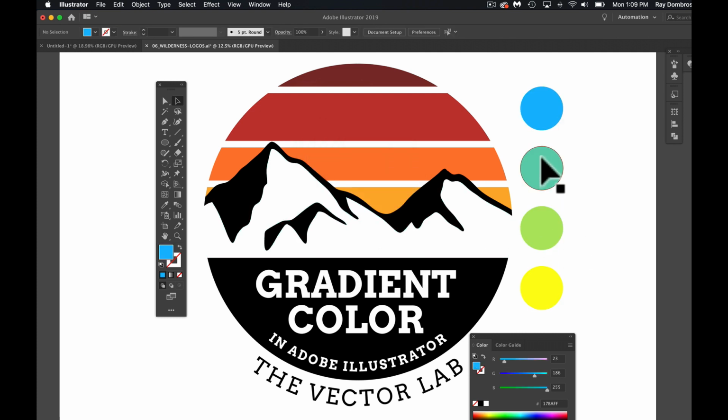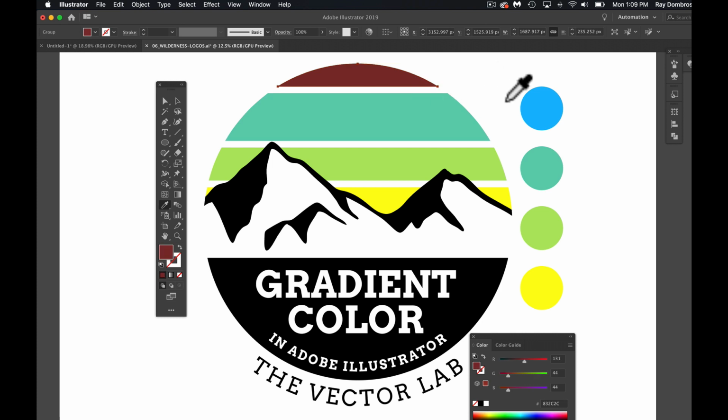And now with the eyedropper tool, you can sample those colors that you have for your gradient. So that's how to get a perfect solid gradient in Illustrator.